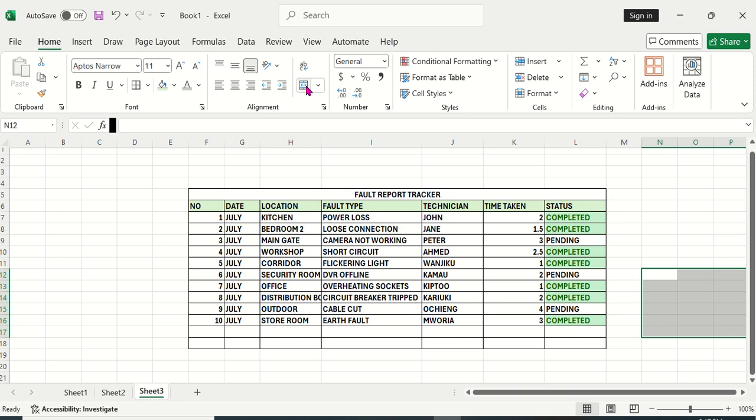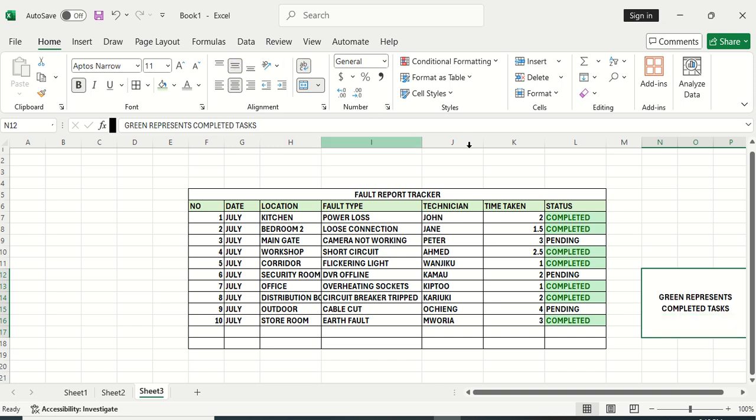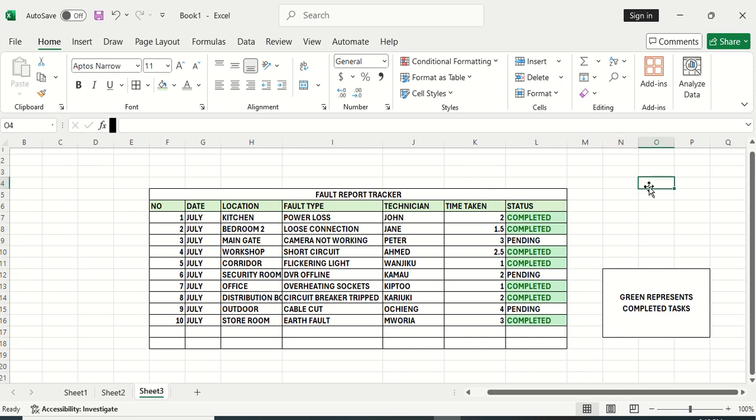I'll merge. Then using bold, I'm going to type inside there, "green represents completed task." Once I do that, I'm going to click inside there, then click wrap, then take it to the center. So that tells you what? Let me put a border so that we can see it very well. So using my knowledge of Excel, you can see green represents completed task.